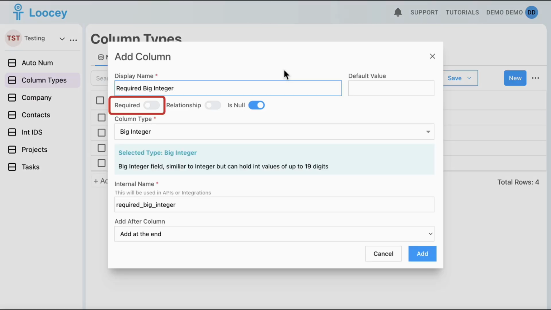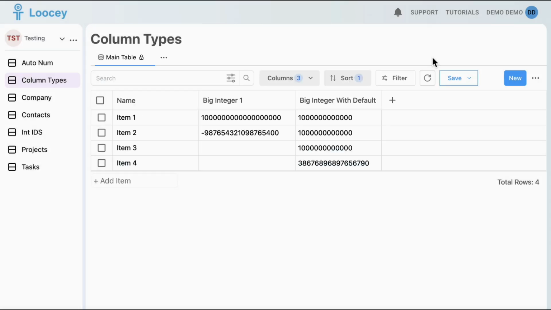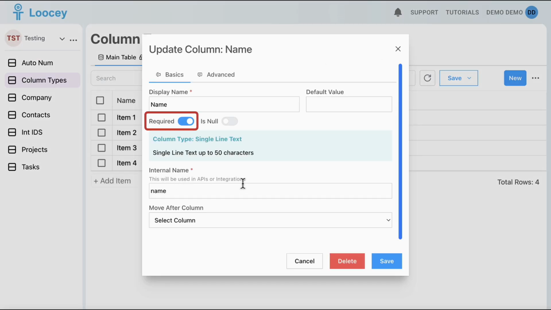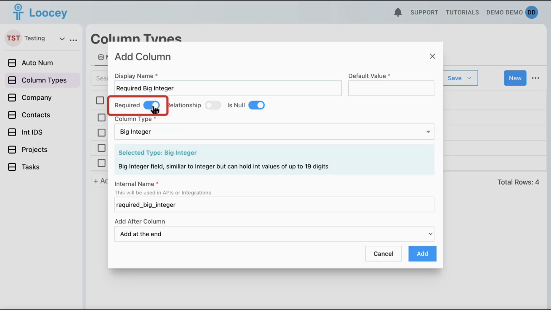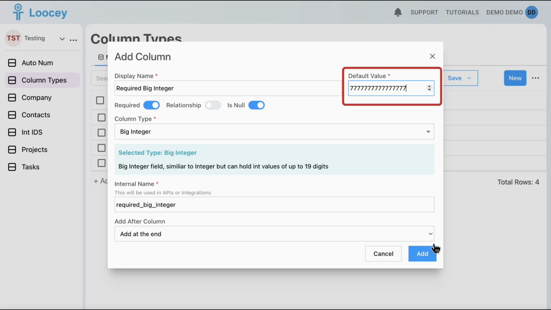Next, the required option, just like the name implies, makes a column a required field when creating or updating records. By default, the name column is required. If we want to mark the big integer column as required, we'll also need to set a default value. This ensures the column always has a valid entry when new records are created.